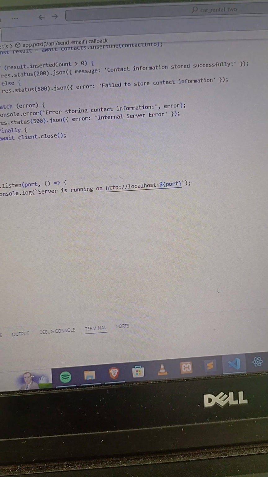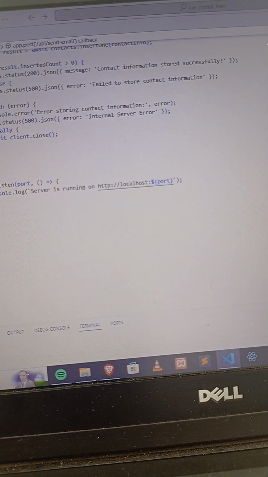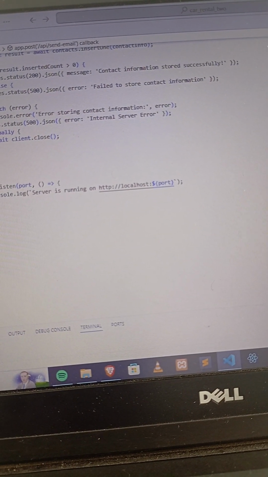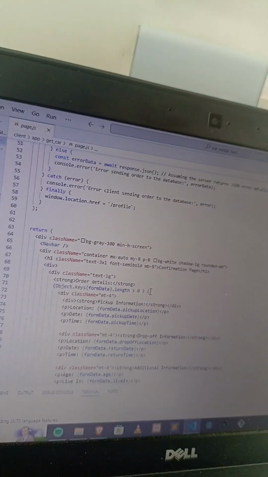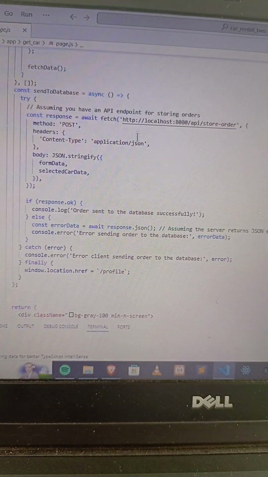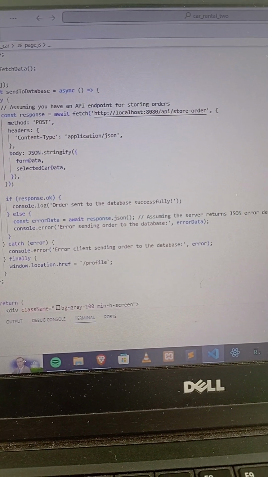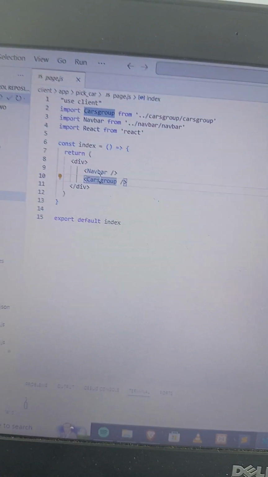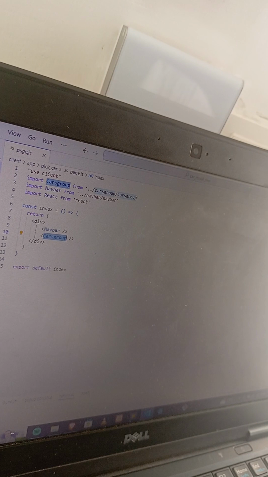So it is called here on the client. This one is for the form and the pickup. It sends the data over to localhost API store. Then for that, that is get car, pick car. I need to follow this link. It is car groups. Car group.